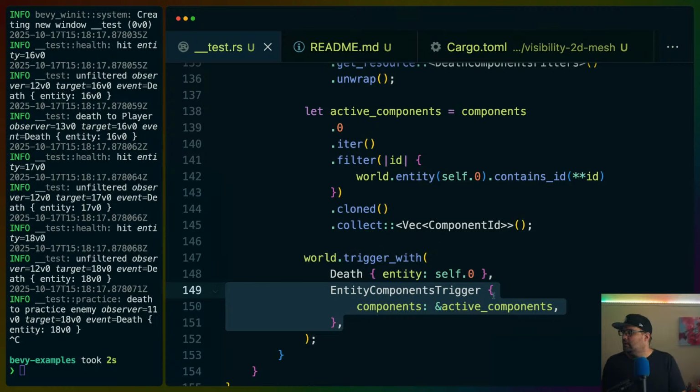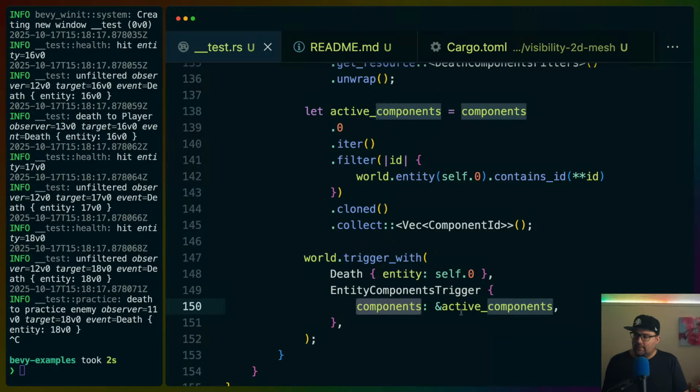trigger. And this field of this trigger controls which components are valid, right? So any components you put in here are considered valid. So if you have a death observer event handler, and it is filtering for a specific set of component IDs, like player or enemy or practice enemy or whatever, if that component ID is in this list, then it fires that observer.